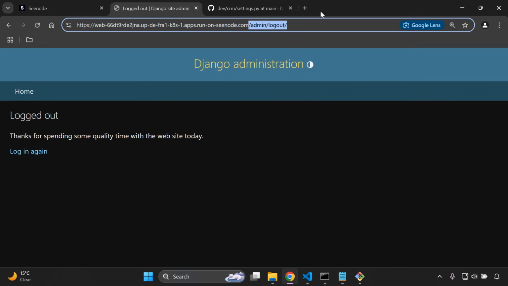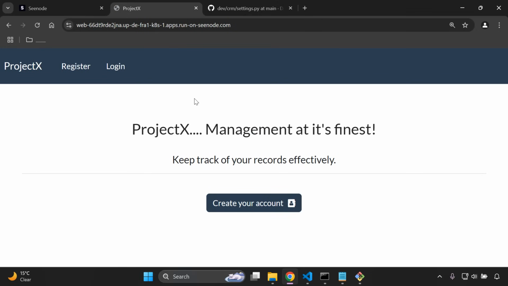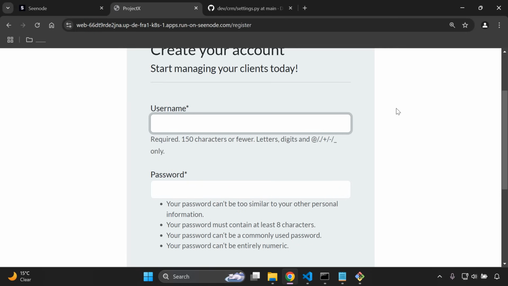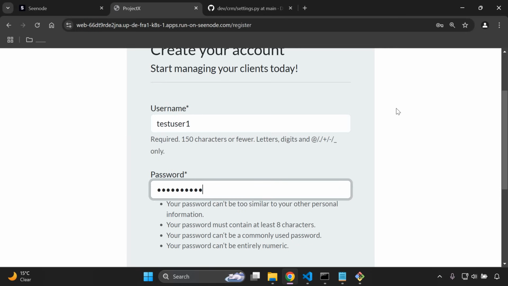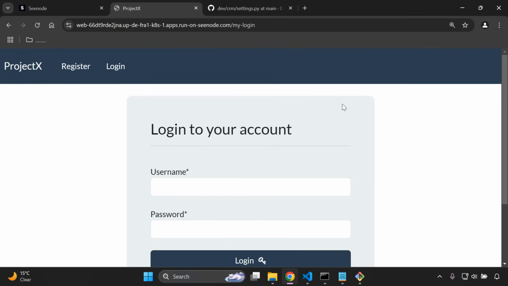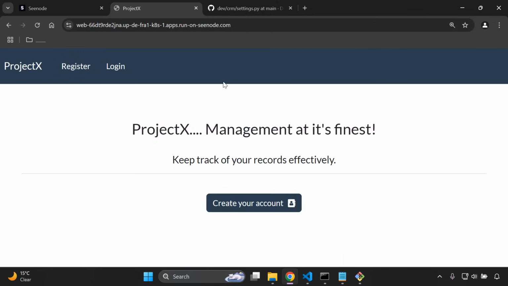So now what we can do is head on over and test the application. So let's test a post request. So I'm going to say register, and on my application, I'm just going to say test user 1, enter a password, confirm it, create the account, and that should redirect me to my login page. All right, so there we go. So it redirected us to our login page, and there we have it. So our post requests are working perfectly fine.